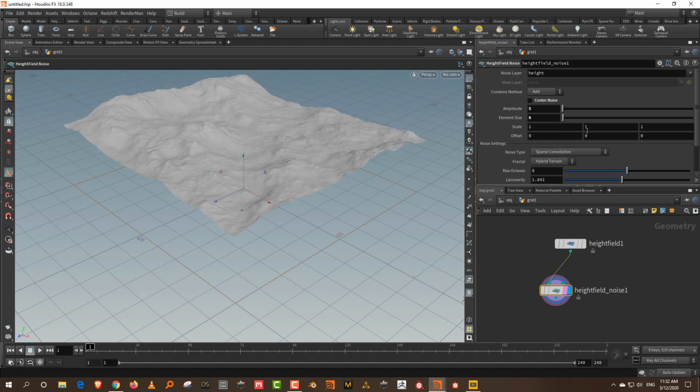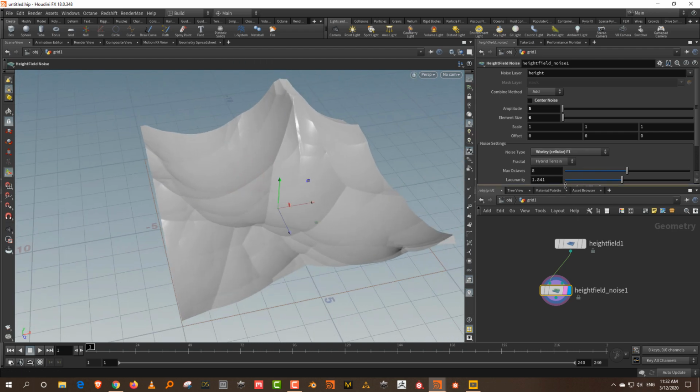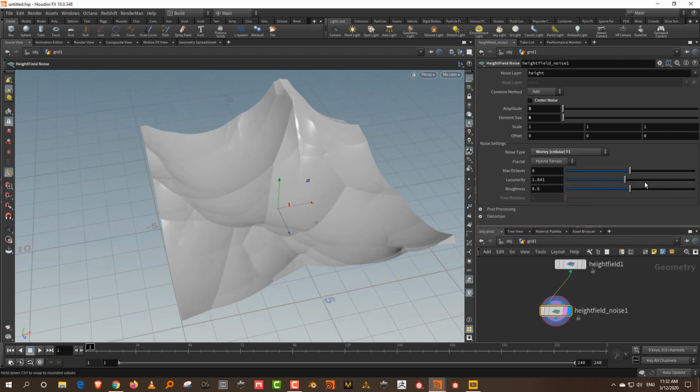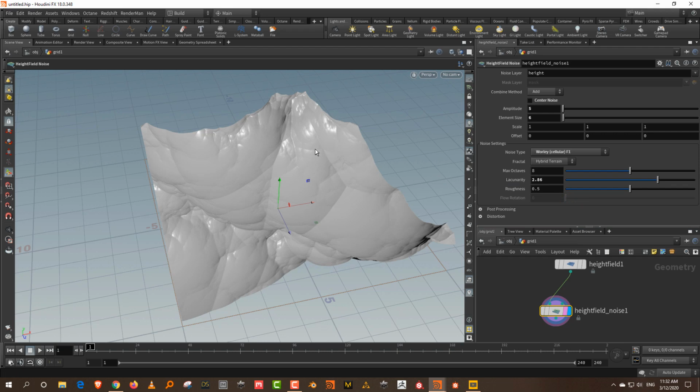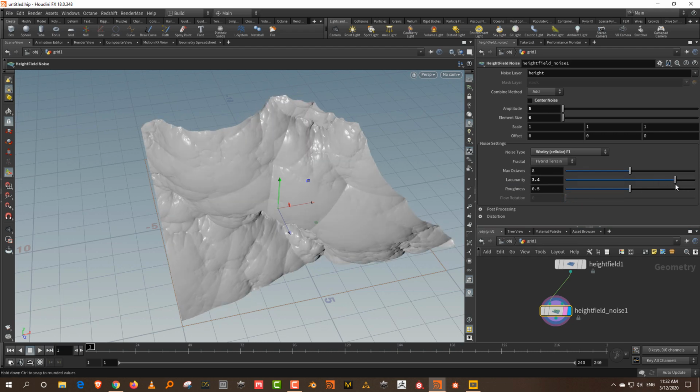So it's pretty small. And I'm going to change the noise type to Worley Cellular F1. Okay, so we'll get this, something like mountains. And I can increase the lacunarity to get more detail, because it's like hybrid terrain, you'll get more detail on the peaks, so that looks better.